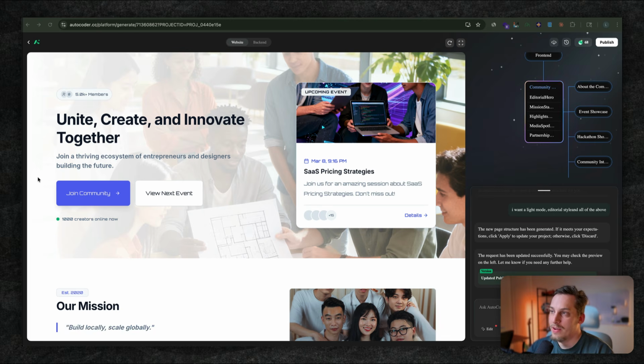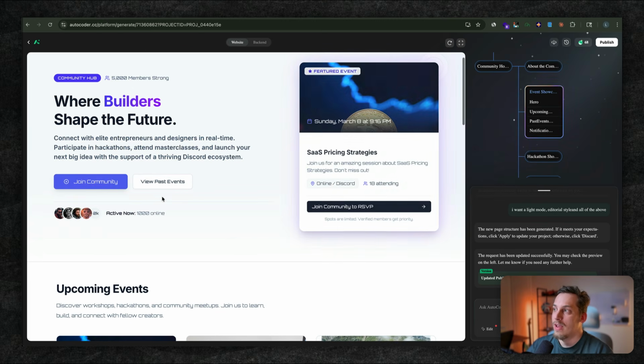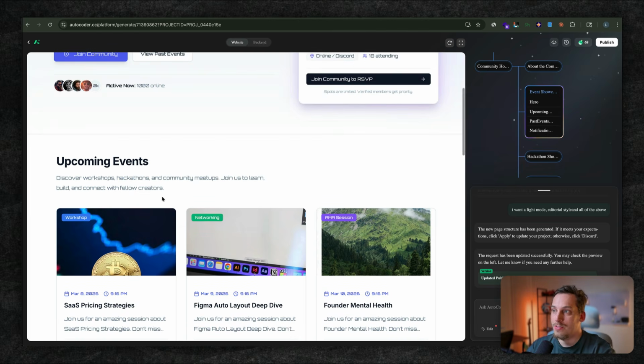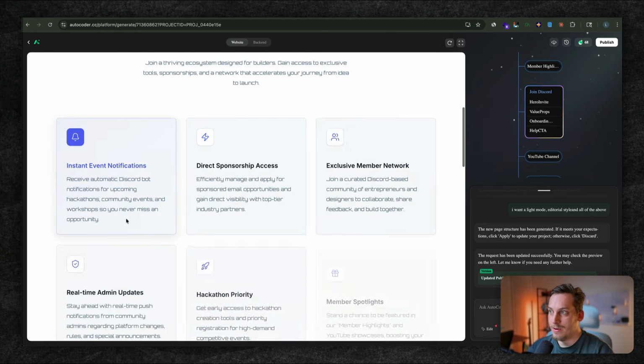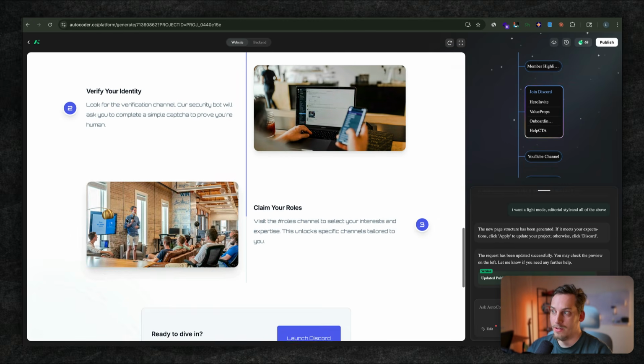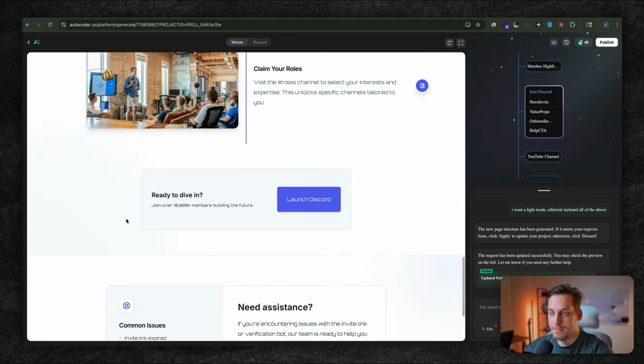All right. And once that's done, it gives us a nice little homepage. Unite, create, and innovate together. Join the community, view next event. If I click on view next event, it connects to my backend and it shows all of the different events that I have in my backend. And then, for example, you can RSVP for an event, accept now, and that'll take you to Discord. And it shows like a step-by-step process on what to do once you accept that invitation.